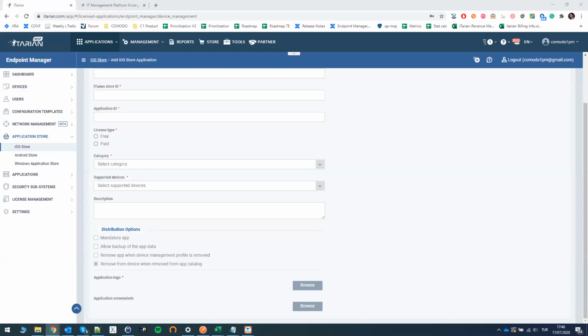Sam has another question. Will the user must approve the installation? There is a notification that the application will be installed, but if the device is in supervised mode, then the application will be installed without any notification.